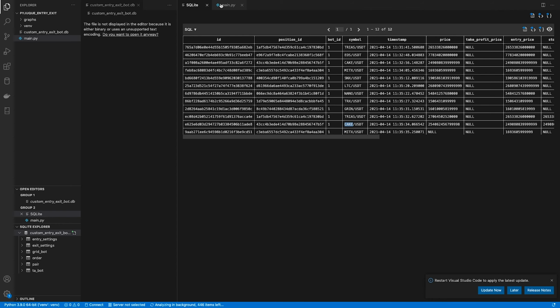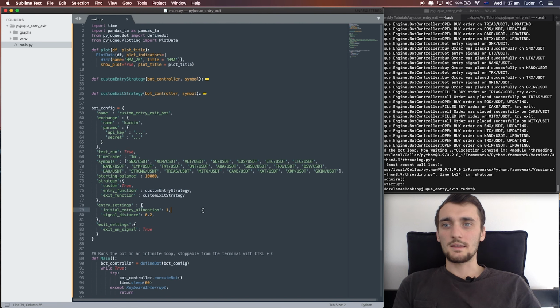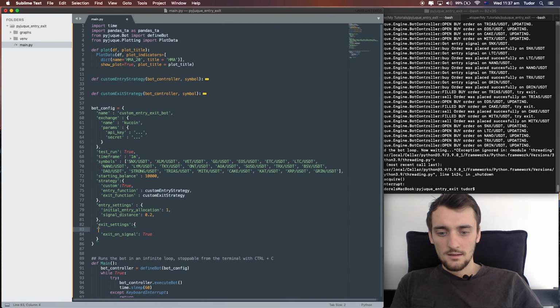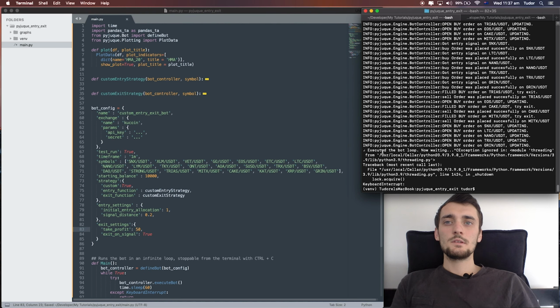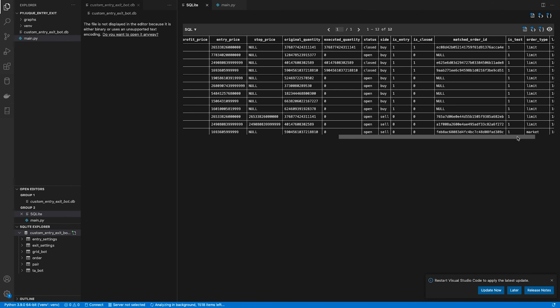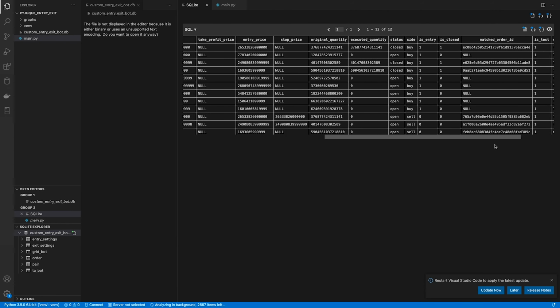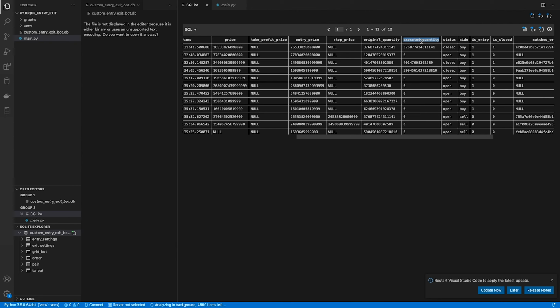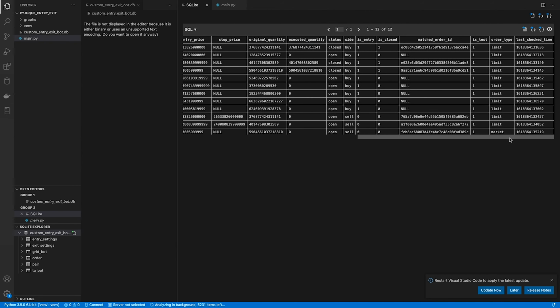Probably the best way for you to approach that is to say here take profit, and set this to something really high, like 15% or 50%, or whatever you like. Okay, so anyhow, you saw how this works, and we can see here all the orders that were placed and a lot of useful information: the quantity, the executed quantity, the status, side, and so on and so forth.